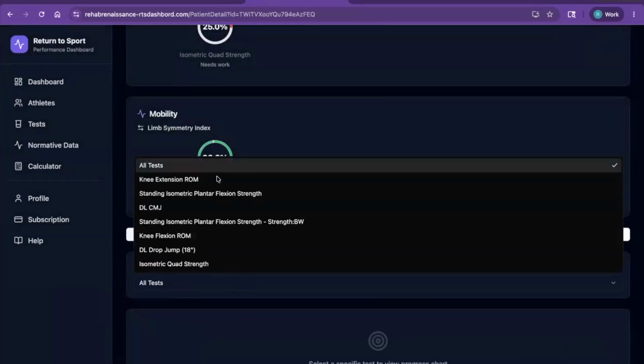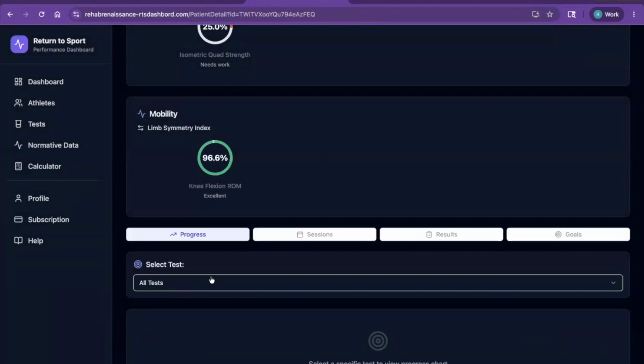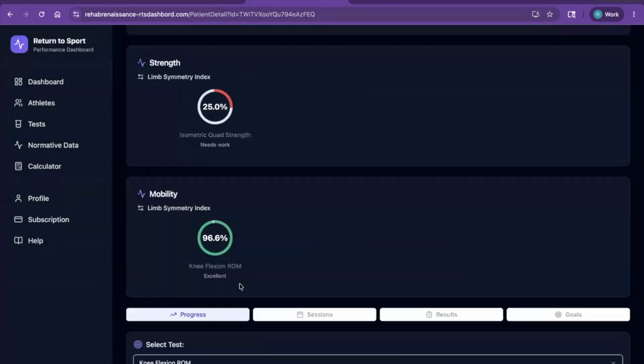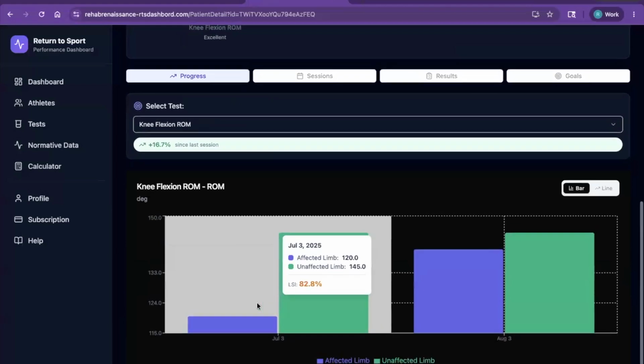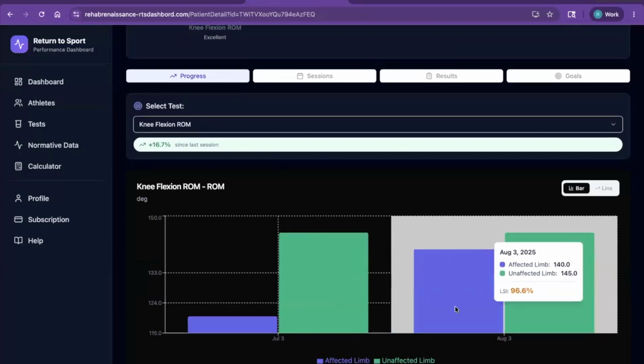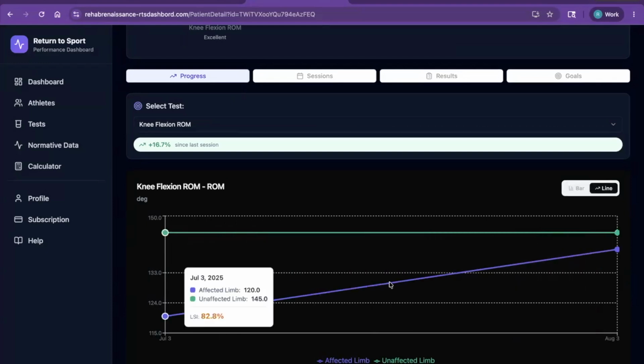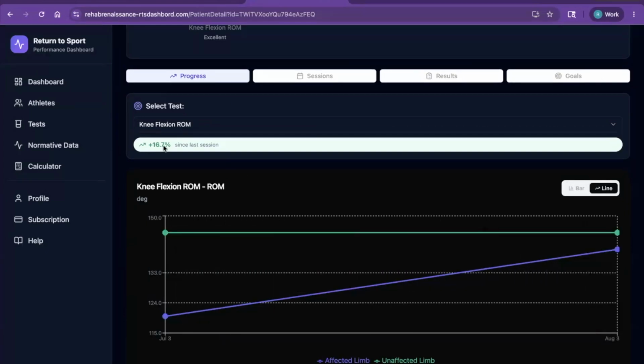If I want to take a look at knee flexion range of motion, I can go to this progress button here, select the test, and then I can see a bar chart here for knee flexion range of motion. And if I also wanted to visualize it from a line standpoint, I could. And we're also going to get a comparison from the last session or the last test.